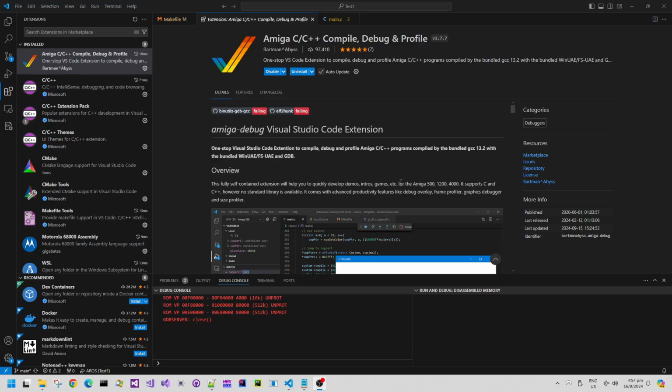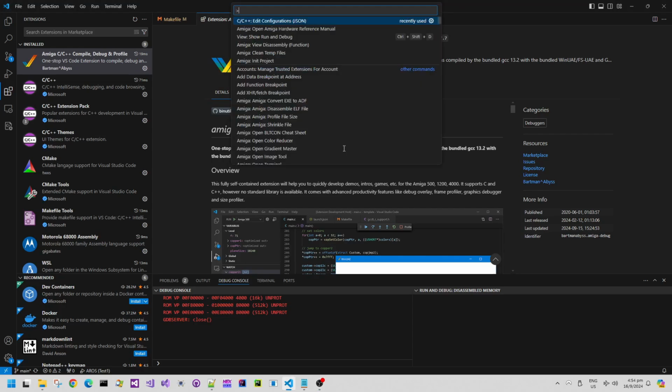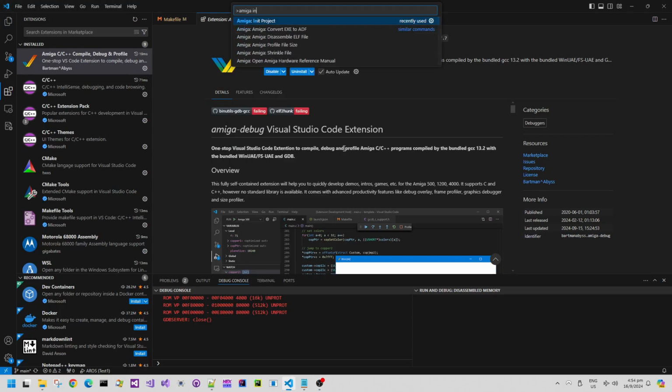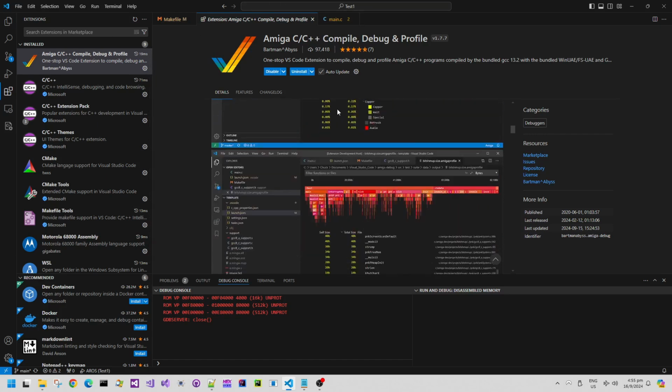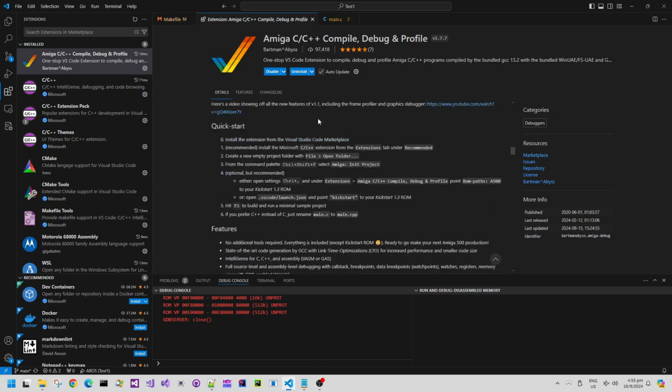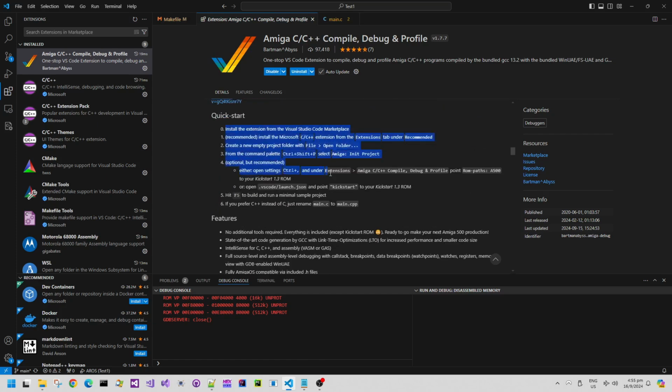This is Visual Studio Code with an extension for Amiga C or C++ compile, debug and profile. What I did was use the command palette Amiga init project function to create a nice new project that actually adds a whole bunch of source code. These quick start details are actually put into the help file as well, which was really very useful. This is very quick and easy to get started working with.